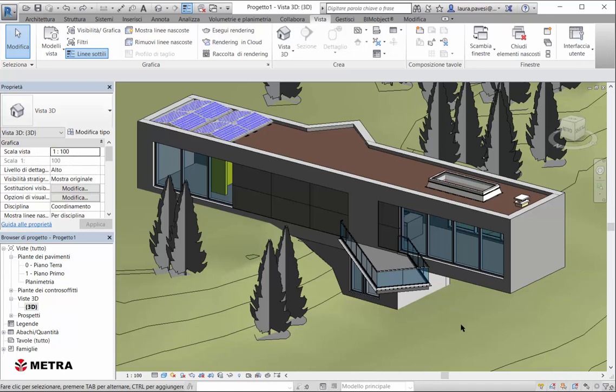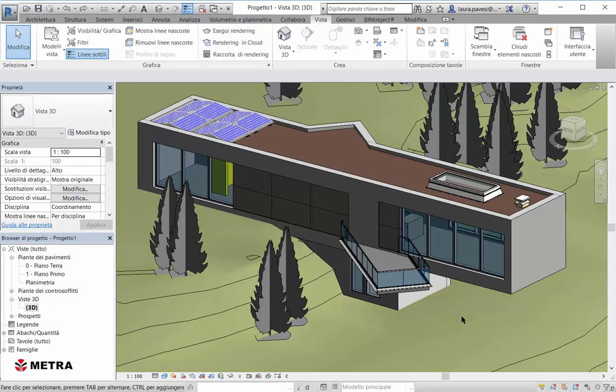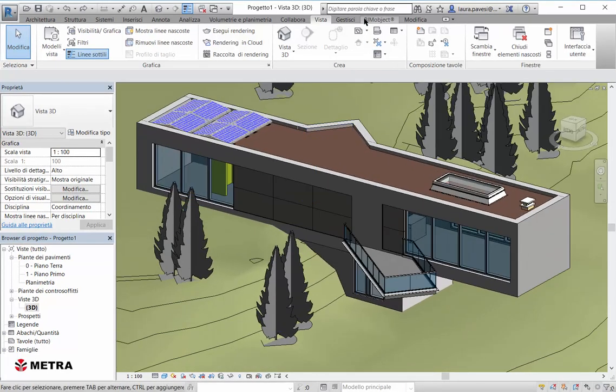I am Laura and today I will show you some new Revit families developed by Metra, which produces systems for windows and doors that have gained over the years a leading role on the market as quality products. Here is our Revit project for a nice villa which needs a glass door.